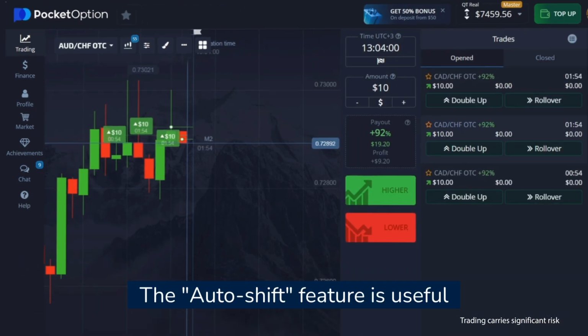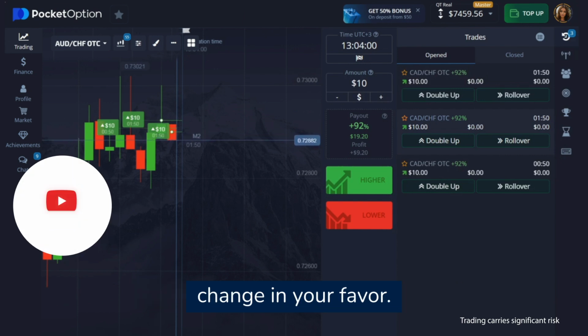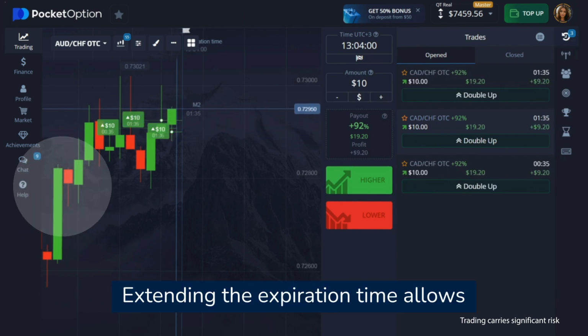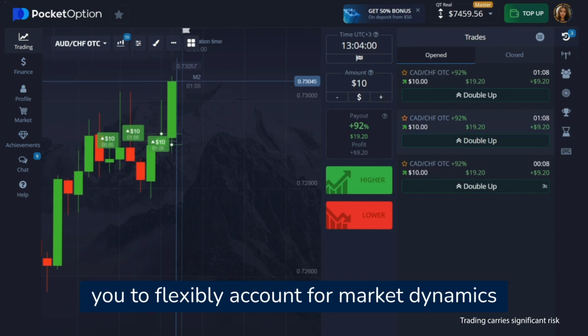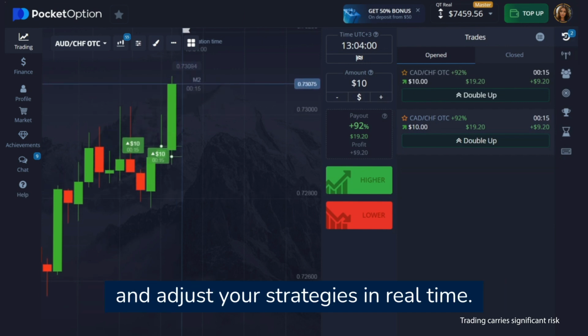The Auto Shift feature is useful when current market conditions change in your favor. Extending the expiration time allows you to flexibly account for market dynamics and adjust your strategies in real time.